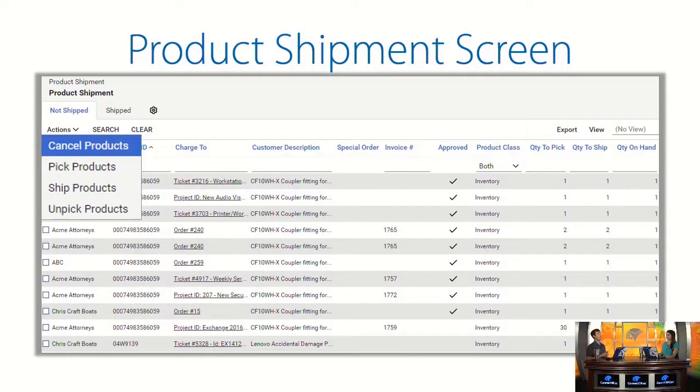So here we are now on that product shipment screen, and just some very basic actions. I can cancel the products, pick them, ship them, or unpick them. Cancel them is going to also cancel that demand that caused the need to ship in the first place. So one thing to keep in mind here.